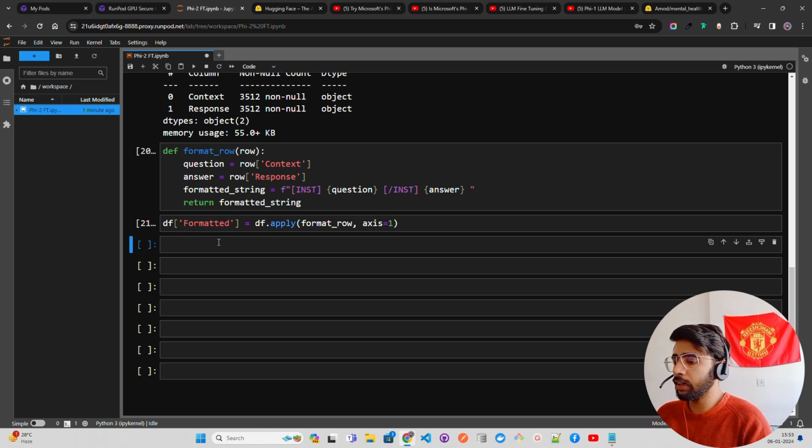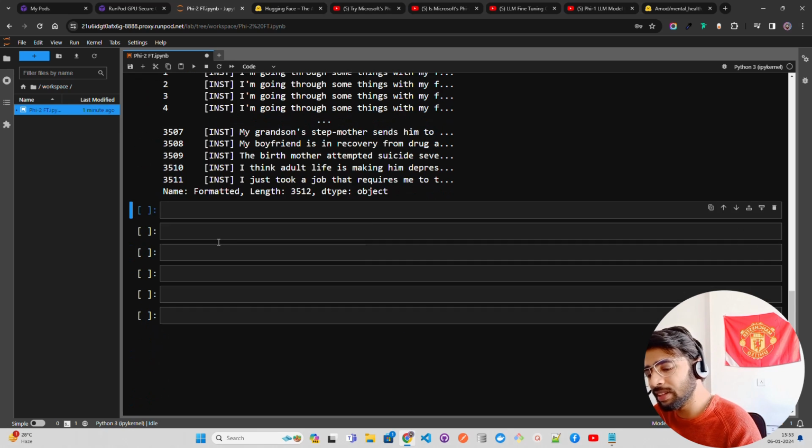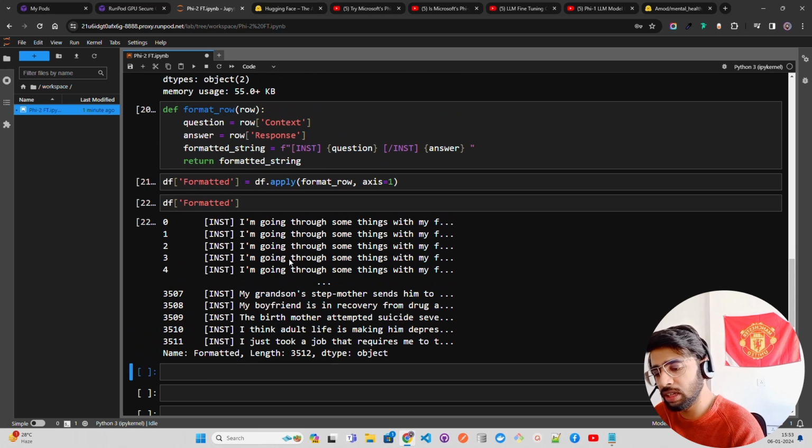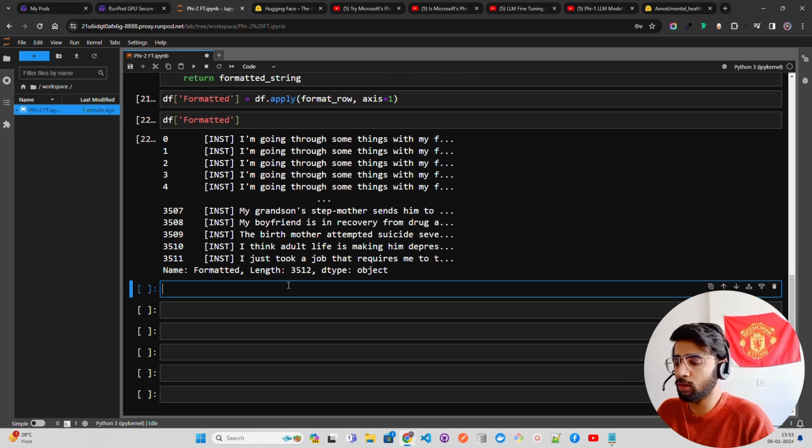Okay, df formatted. Now let's look at df formatted. You can see now we have around 35,112 rows all being formatted in a single string kind of a thing. Now let's rename the formatted column to text, and that's what I'm going to pass. Maybe you can also keep formatted, but it's fine.